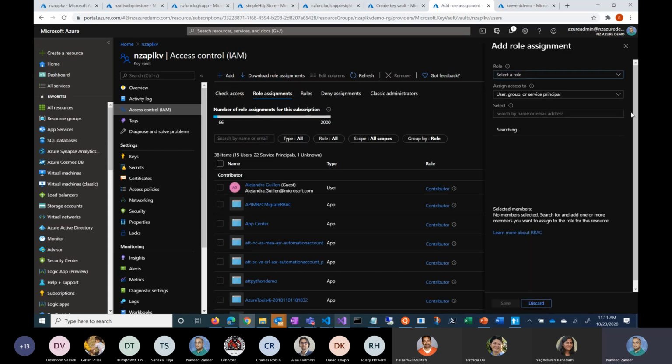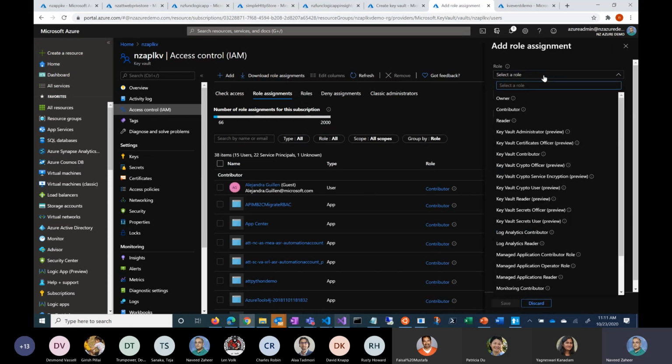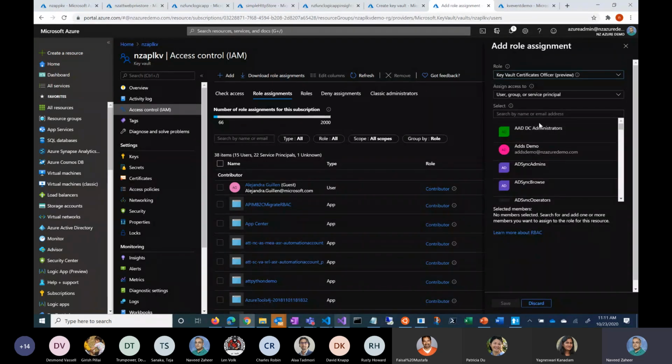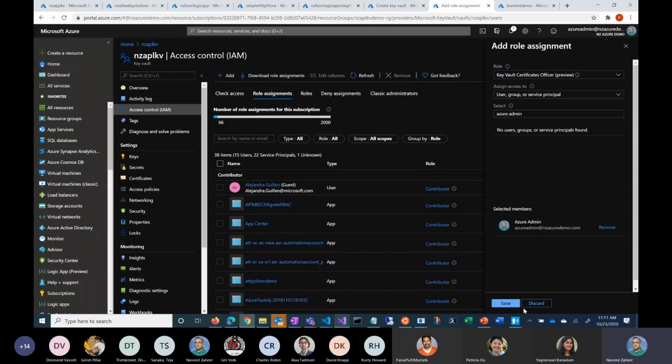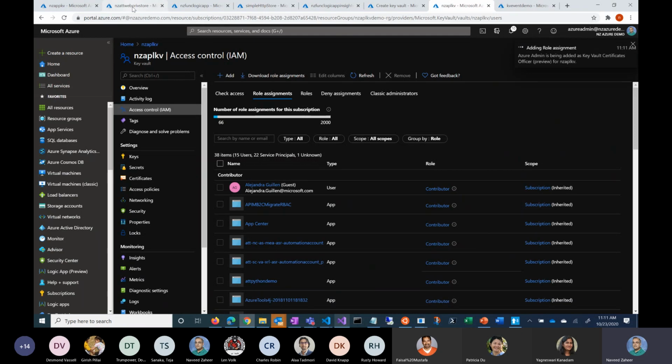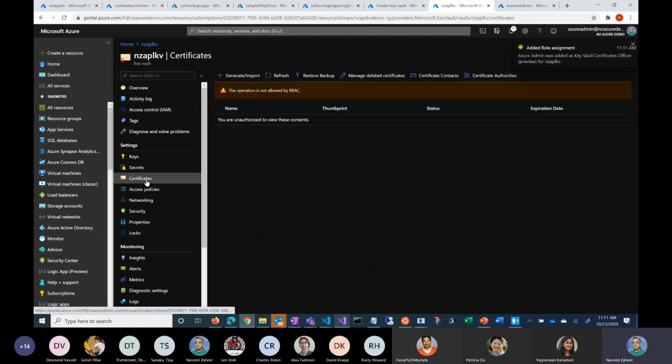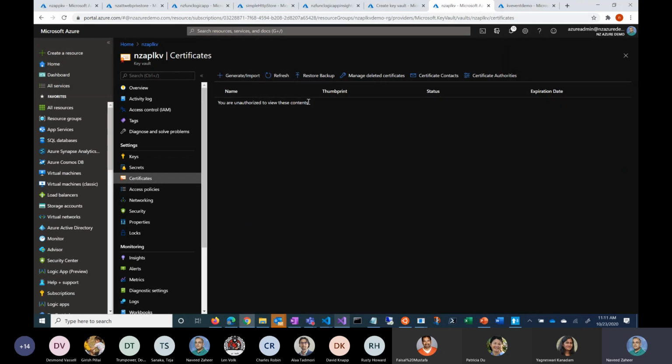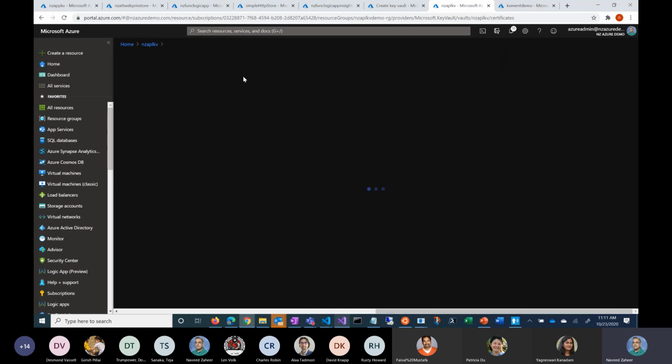Let's add a role assignment. So I'm going to go in here. I'm going to select a role, and I'm going to call it a certificate officer, so I can add a new certificate. Okay, so I am done. So I'm just going to go into certificates now. I'm going to refresh it. Okay, so this thing is gone. So it knows that I'm in the role.